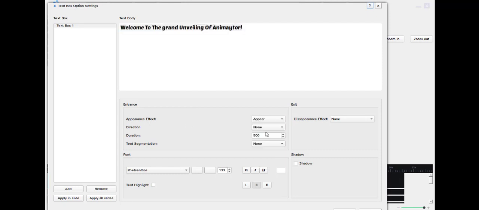I can say I want to add an appearance effect. Should this fly in, or should it just appear in the direction where I want? Do I want left to right or right to left? So I could just say left to right, and you can set your destination here. You can also come down here to set your disappearance effect if you want. If you don't want, you can leave that out.